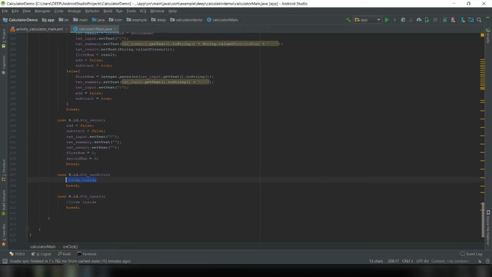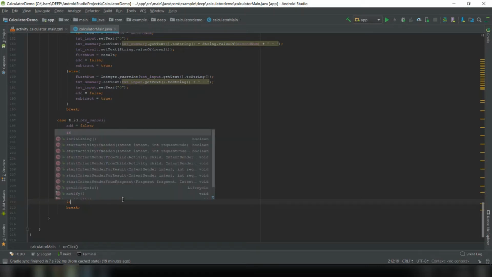Now what if the user makes an error and here's the cancel on error? So we'll just reset the text input. So text input dot setText to 0. That's it.